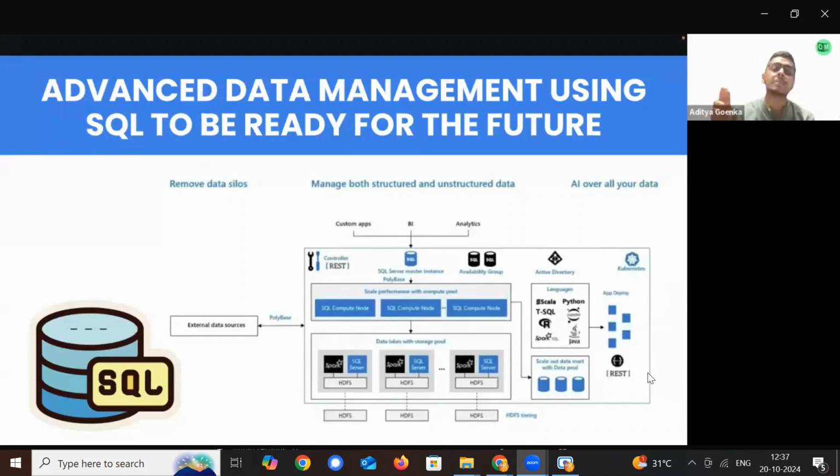Data is the new oil, and that is why companies are ready to pay very heavily to SQL experts to help them with their data management skills. So in the next 8 to 12 months, one of the highest paying skills out there would be SQL. So these are the 5 skills, guys. If you know them, you will really be able to grow exponentially in your career.